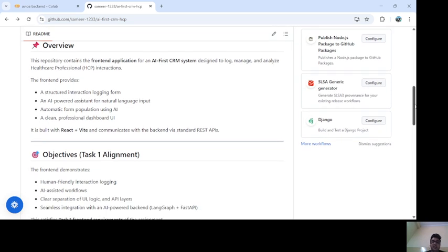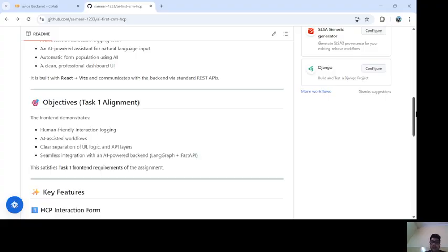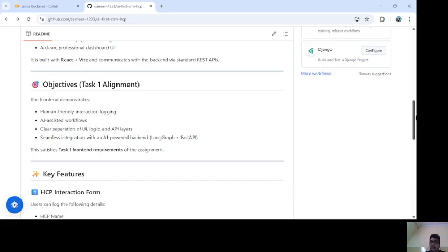The overview says that this repository contains the front-end application, as I spoke earlier, of an AI-first CRM system designed to log, manage, and analyze healthcare professionals' interactions, that is the HCP interactions. The front end provides a structured interaction logging form, an AI-powered assistant for natural language input, automatic form filling using AI, and a clean professional dashboard UI that we'll discuss later on. It is built with React and Vite and communicates with the backend via standard REST APIs.